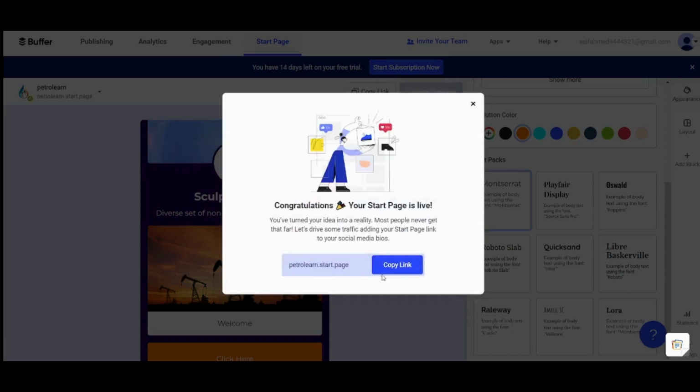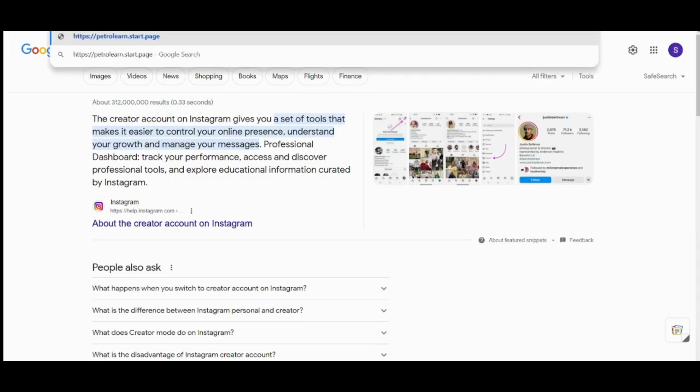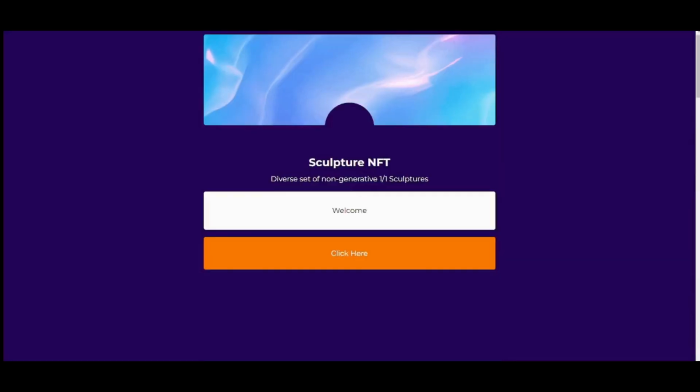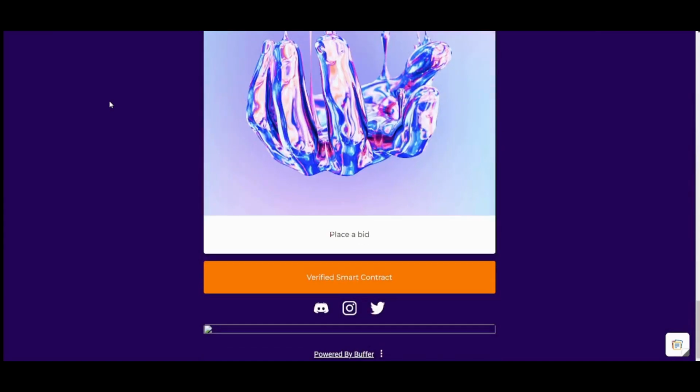And voila. You can copy your link, and you can go to another tab, for example, and you can go here and you will find your own page successfully. And this is how easy you can use Buffer.